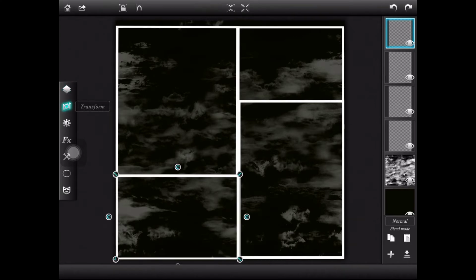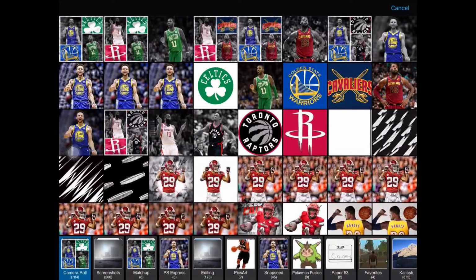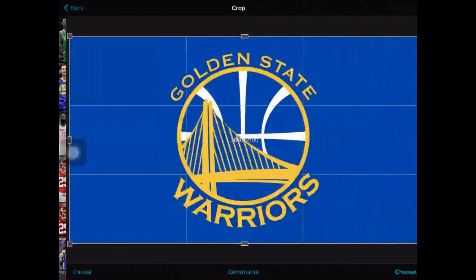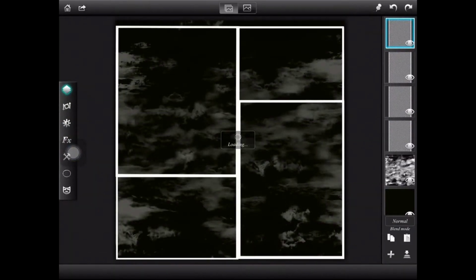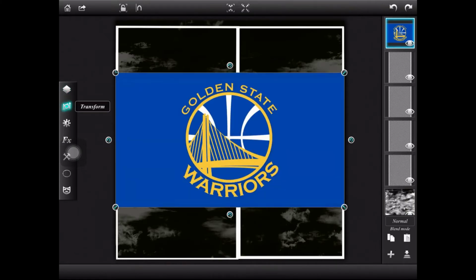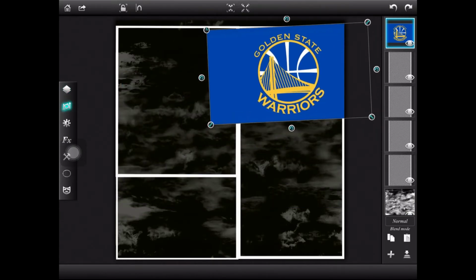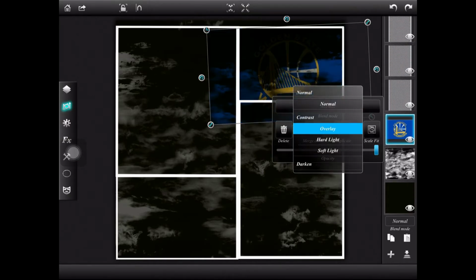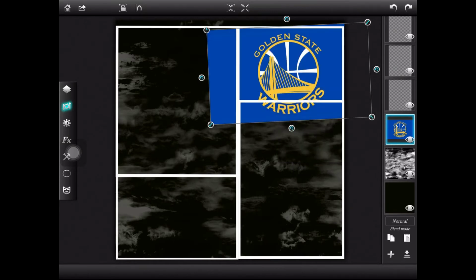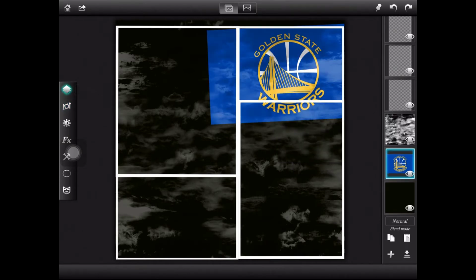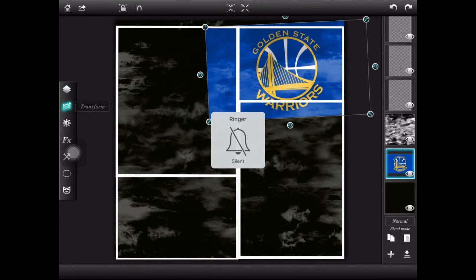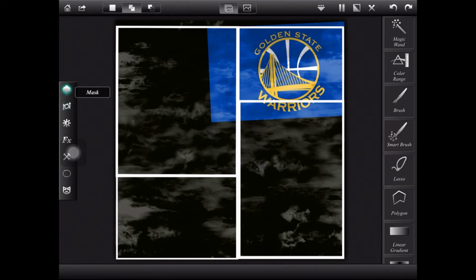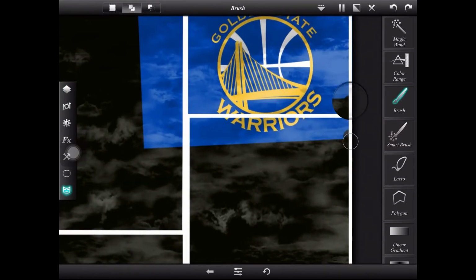And yeah, that's good. And then how are you going to put in the images? So I'm going to take an example right here. The Golden State Warriors. So what you want to do, the logo at the top here, kind of like that, and then move this thing all the way down here. And then try to make it fit the rectangle so there's no black showing.